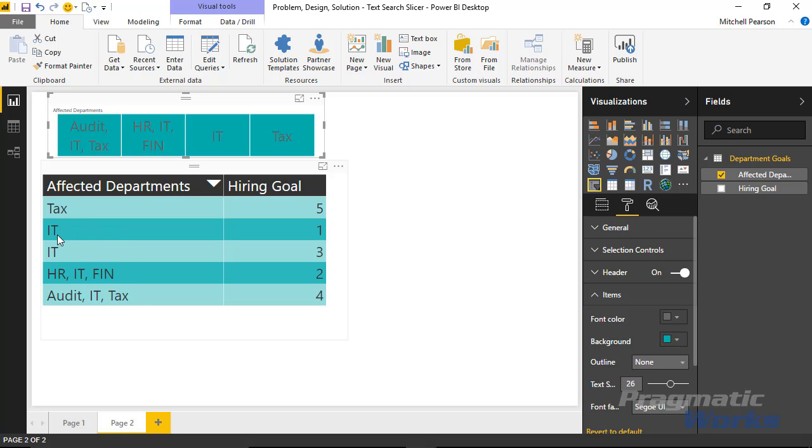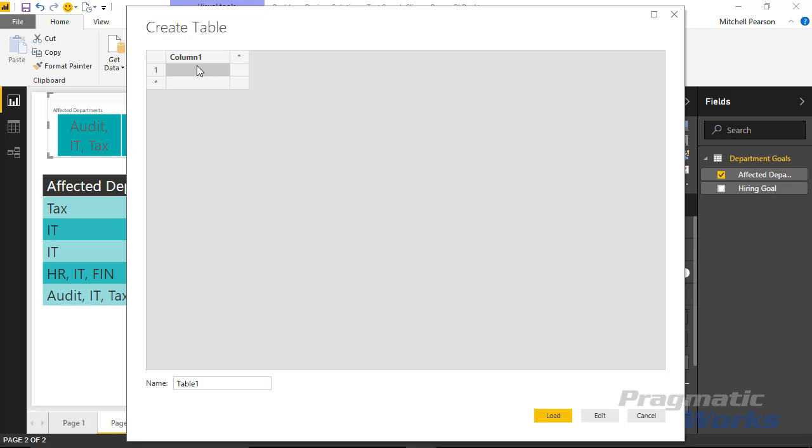So tax, IT, I'd have a row for finance, we'd have a row for audit, and then HR. All right, so what I would typically do is I'd have a different table in my database or an Excel file to kind of drive this data. But since this is a demo, I'm just going to create this data very quickly here by going up to the top and clicking on Enter Data. All right, and that's going to give me a nice little table here that we can create.